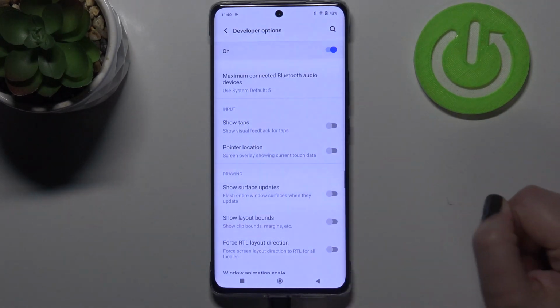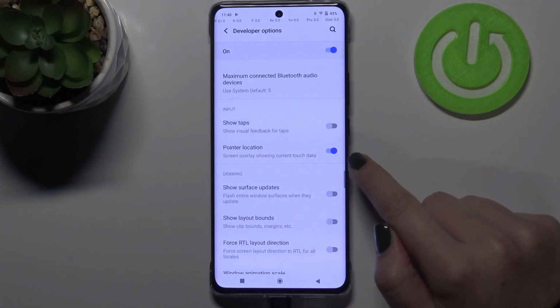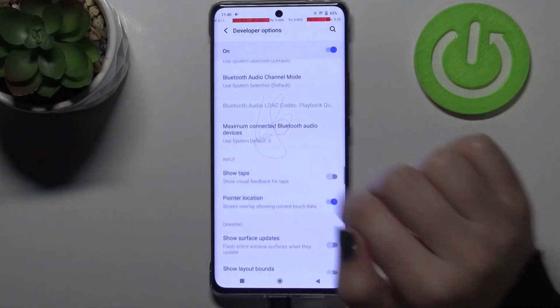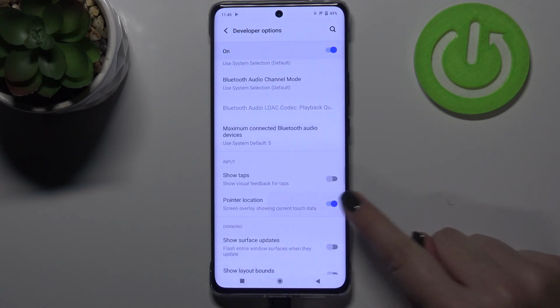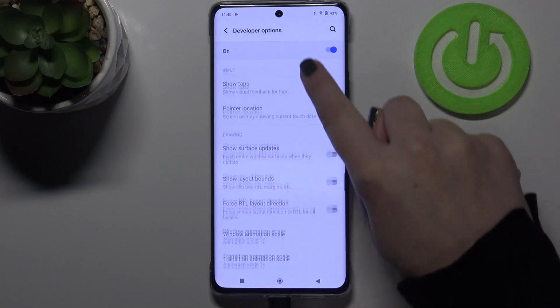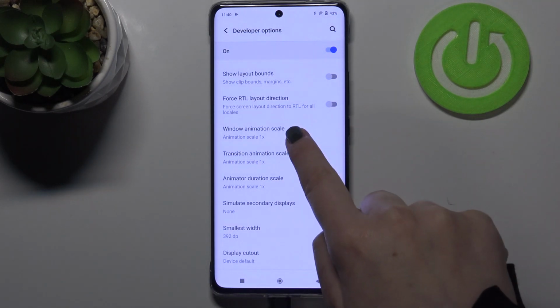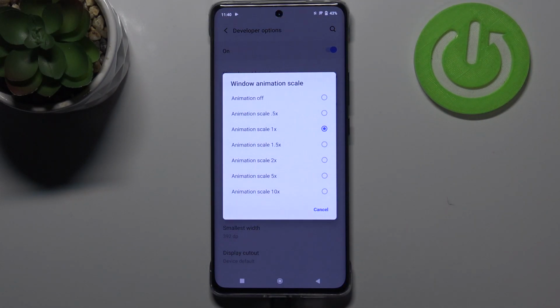So in order to turn on the feature, all you have to do is to simply tap on the switcher on it, and as you can see, it will be immediately activated and applied. Of course, you can turn it off the same way. If you've got the options without the switcher, like here in the window animation scale, just tap on it in order to open much more advanced settings.